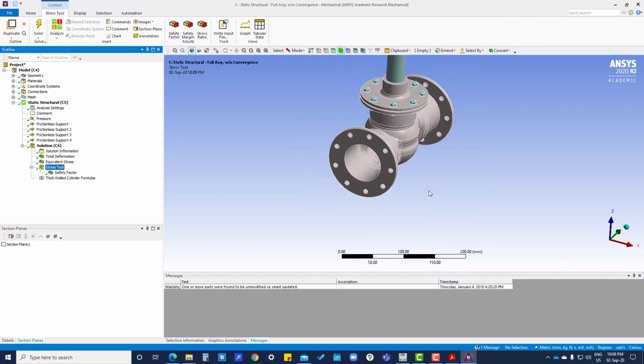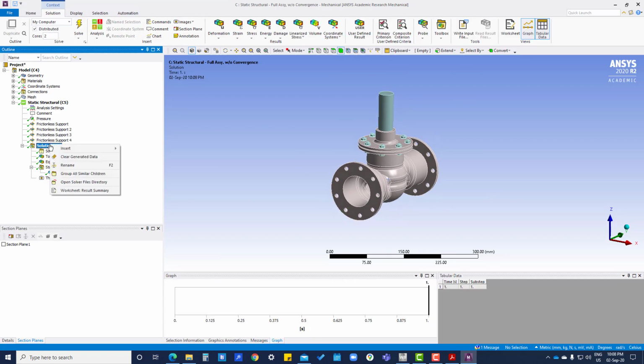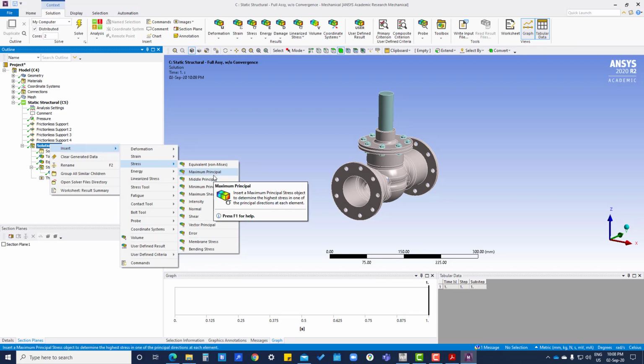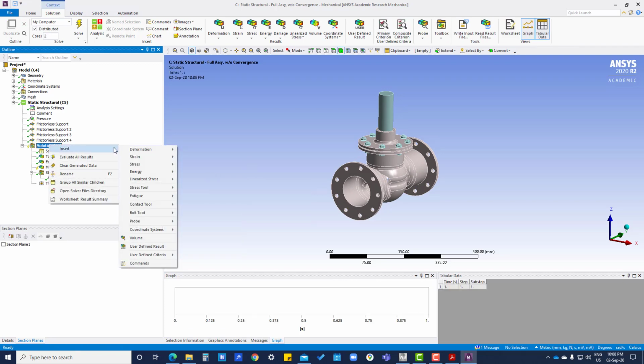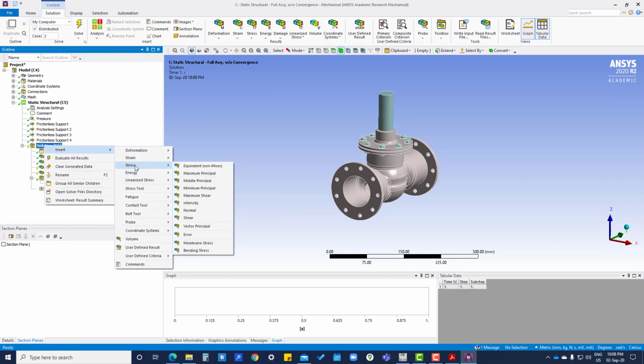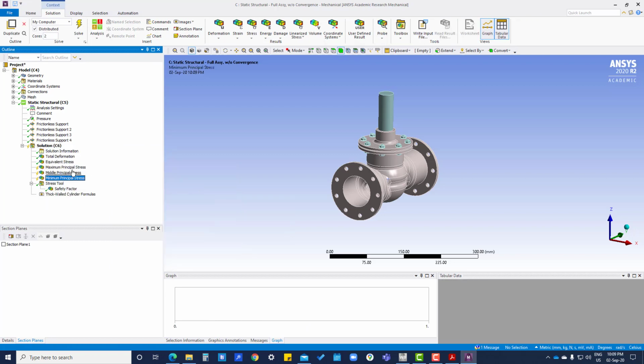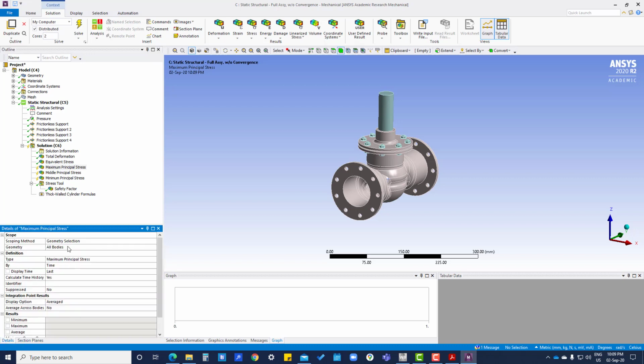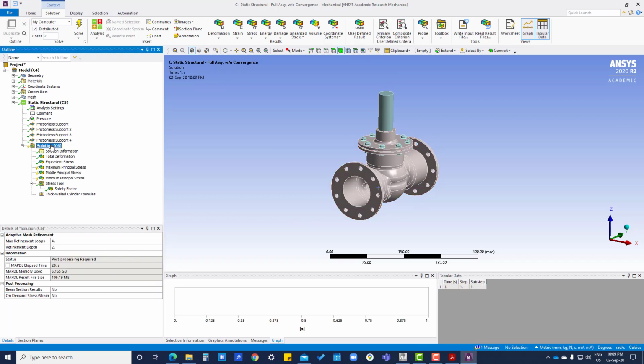So here we are going to introduce insert stress, maximum principal stress, insert middle principal stress, minimum principal stress. So the stress we want for this wall body. So what we will do, we will change from all body to wall body. Same thing we are going to define for this. Same thing this. Now we are going to evaluate all results.